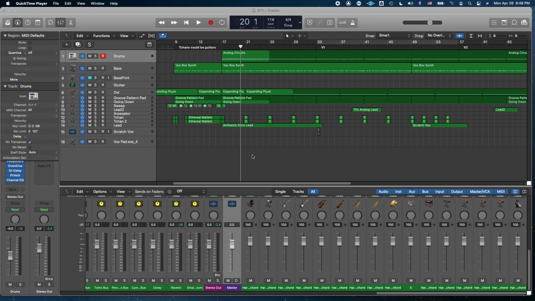Hello everyone! In this video I will show you how to export your tracks from Logic and import them into a new session in Pro Tools. This is useful when sending a session to a mixing engineer, musician, or producer that works with Pro Tools.